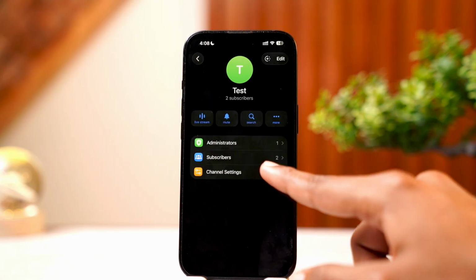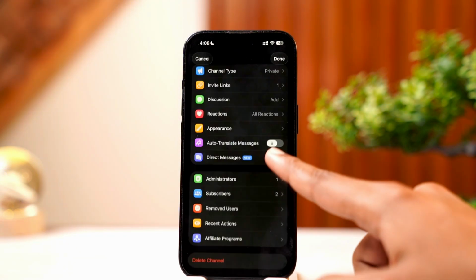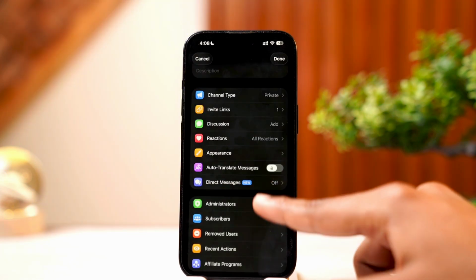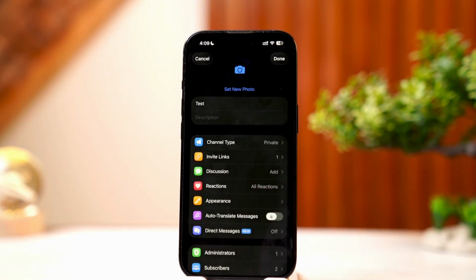If you don't find that, you can go to channel settings and then turn the voice chat on right over here. But keep in mind that you need to simply go ahead and choose to start the chat as your personal account or as your channel according to the guidance.